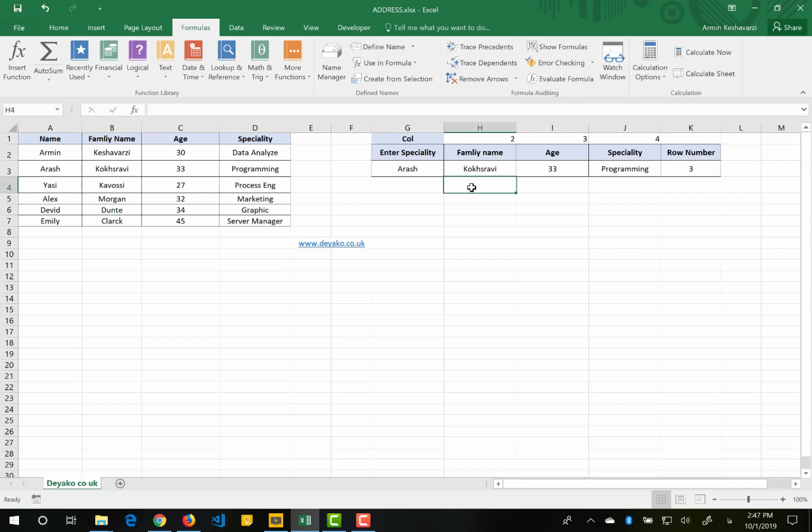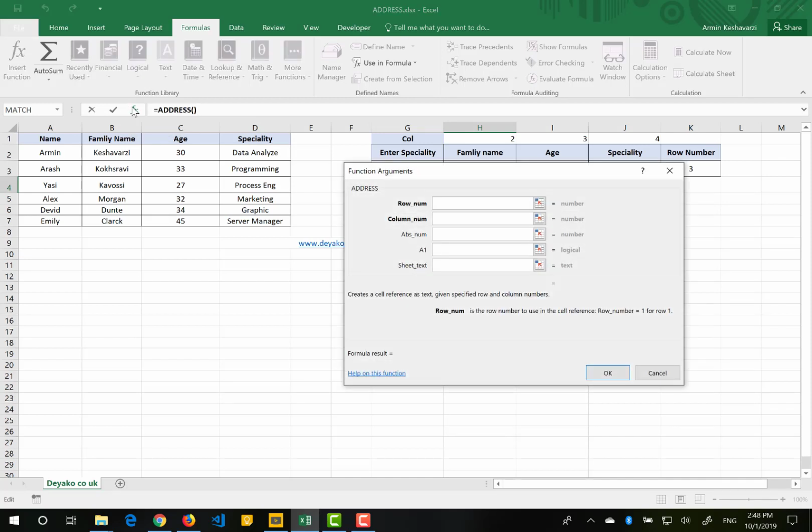So what I mean is, for example, if you write the ADDRESS function here and use the fx icon to see the arguments of this function, you will see the row number and the column number, which are the first two arguments and are required. The others are optional arguments that we will talk about later. The first argument is the row number.